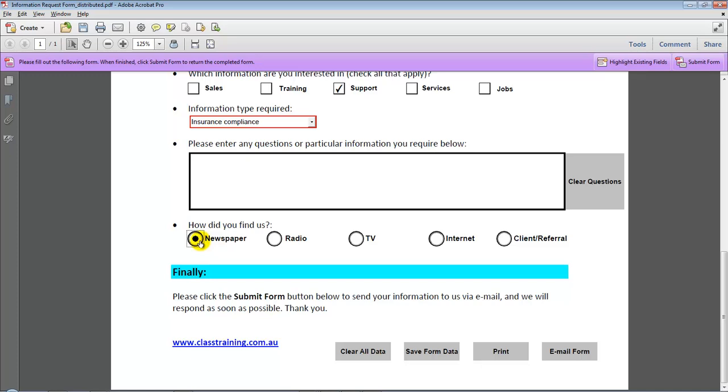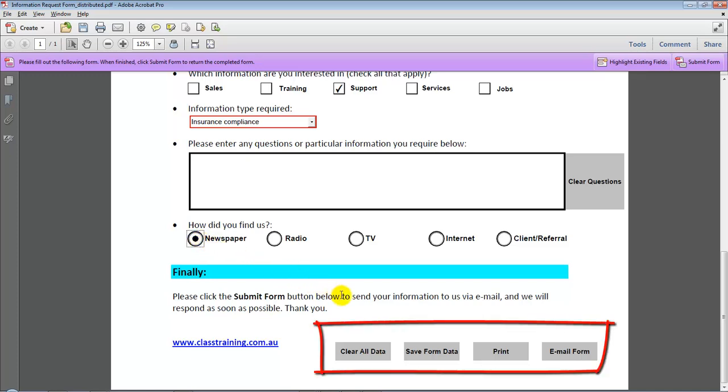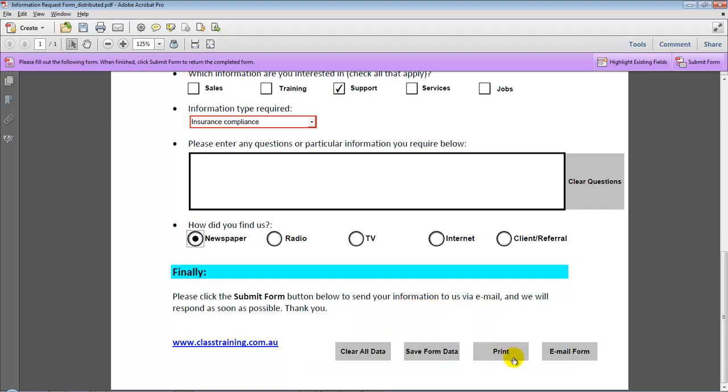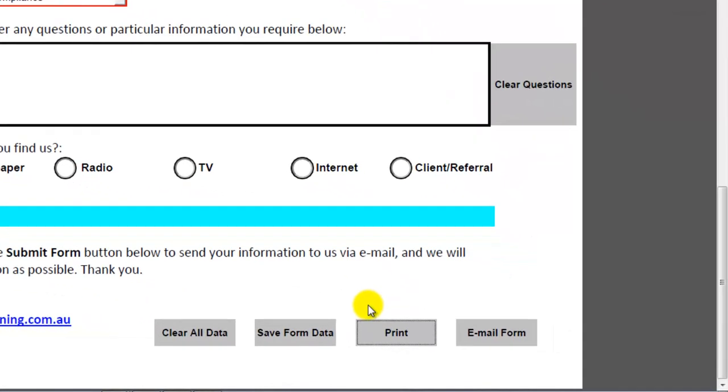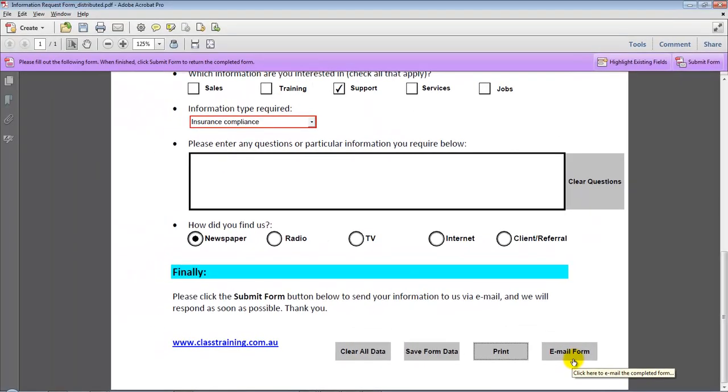And then at the bottom we've got some function buttons there, so we can clear all data to start the form all over again. We can add print function buttons, for example, so if they click print, up comes the normal print dialog box. So you can add little function buttons ready to go for them to do things with this particular form. And then finally in this form we have email the form. So this will send the form back to you, and there are a number of different ways that you can accept the particular information or the form itself in the way that they get the form back to you.